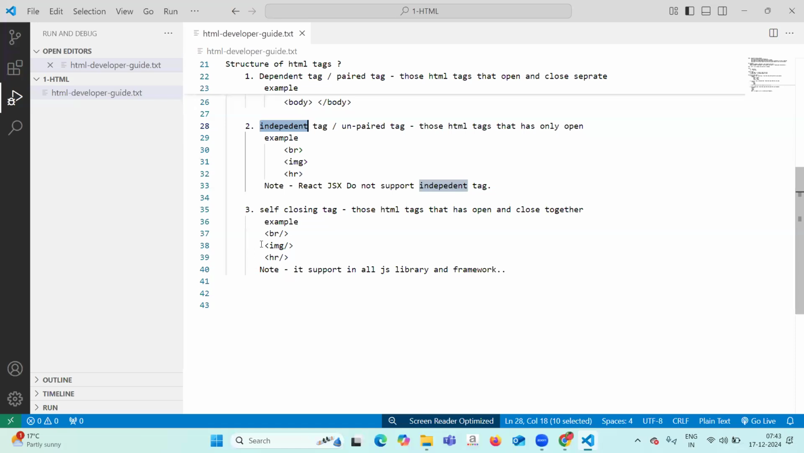If the tag is open and closed together with the slash, it's called a self-closing tag. This will get supported in Angular and React. This will not be supported under the React.